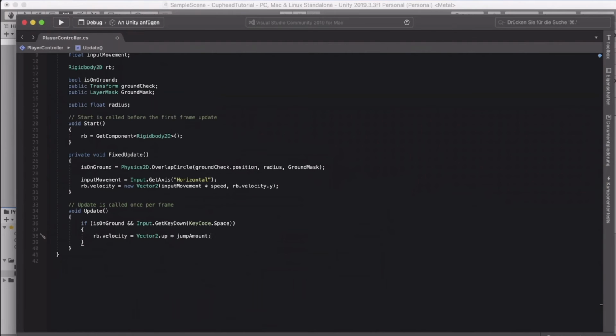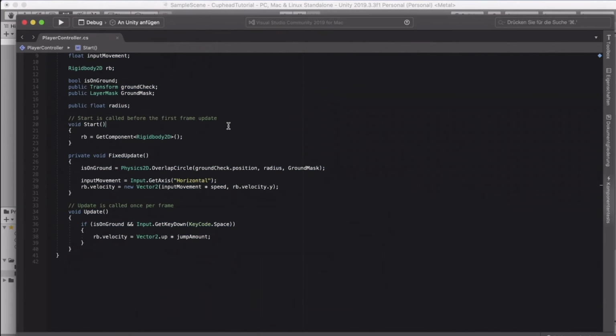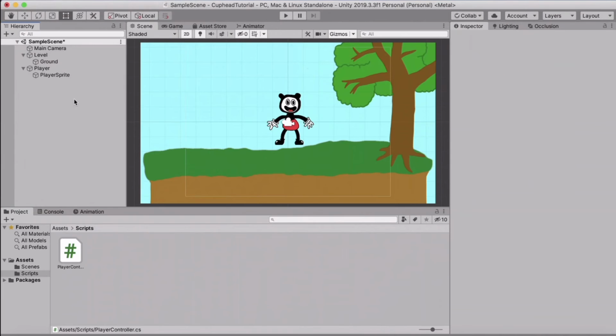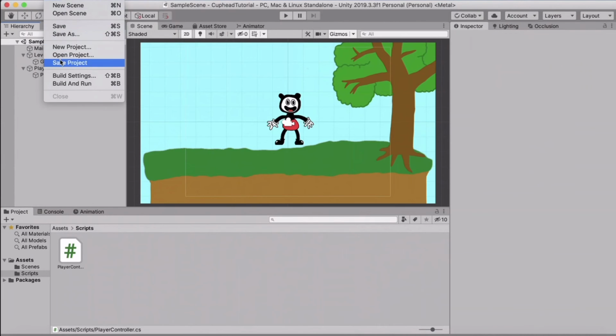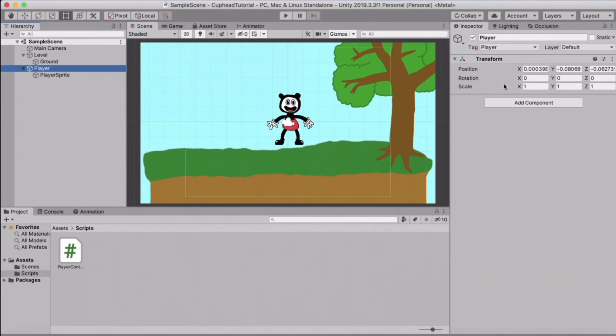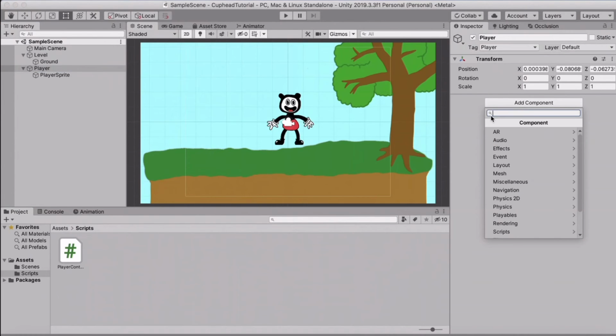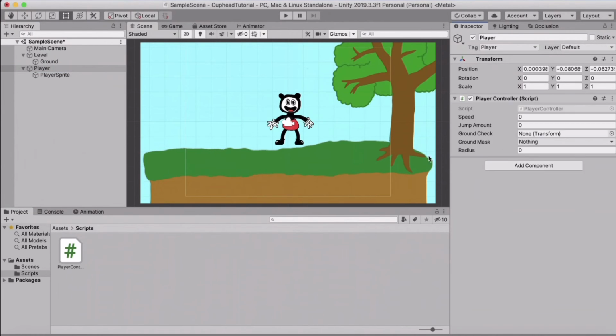All right, so we're basically done with our simple character script. Of course, we will still build further on this in our next tutorials, but this is just the very basic movement script. Now under our player, we can add this script. So just search for PlayerController or drag it in. For the speed, I'm going to say 5. For the jump amount, I'm going to say something around 7. Then here, we can do 0.5. The ground mask will of course be ground, and we don't have a ground check yet, so let's create that.